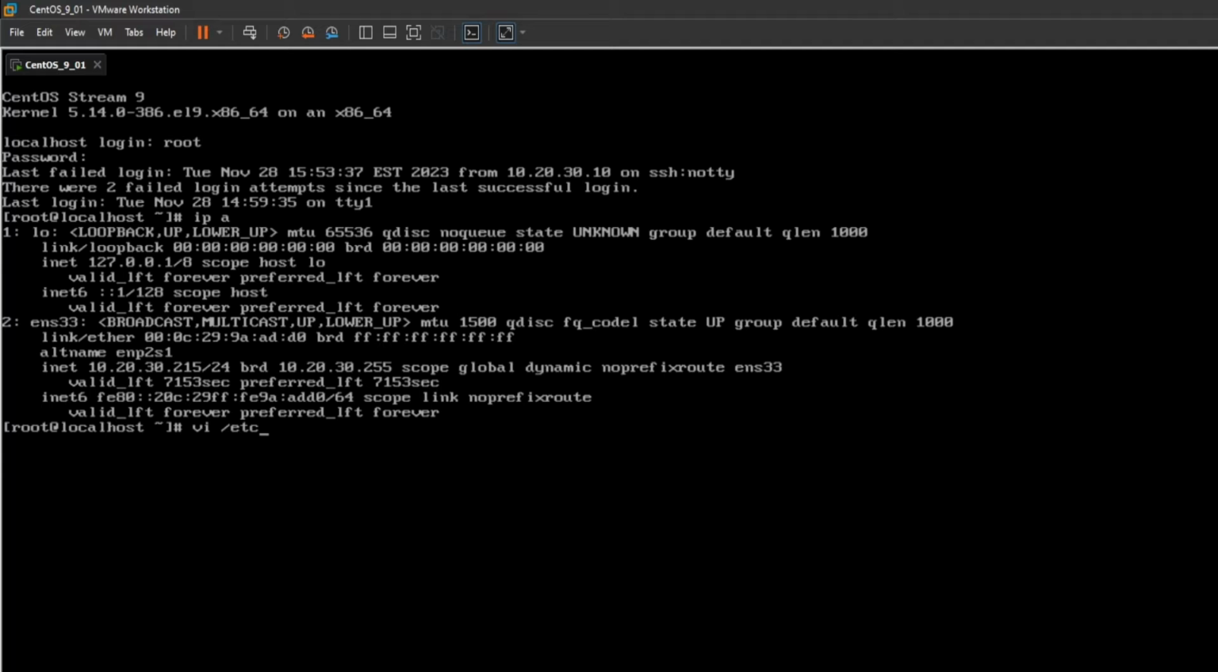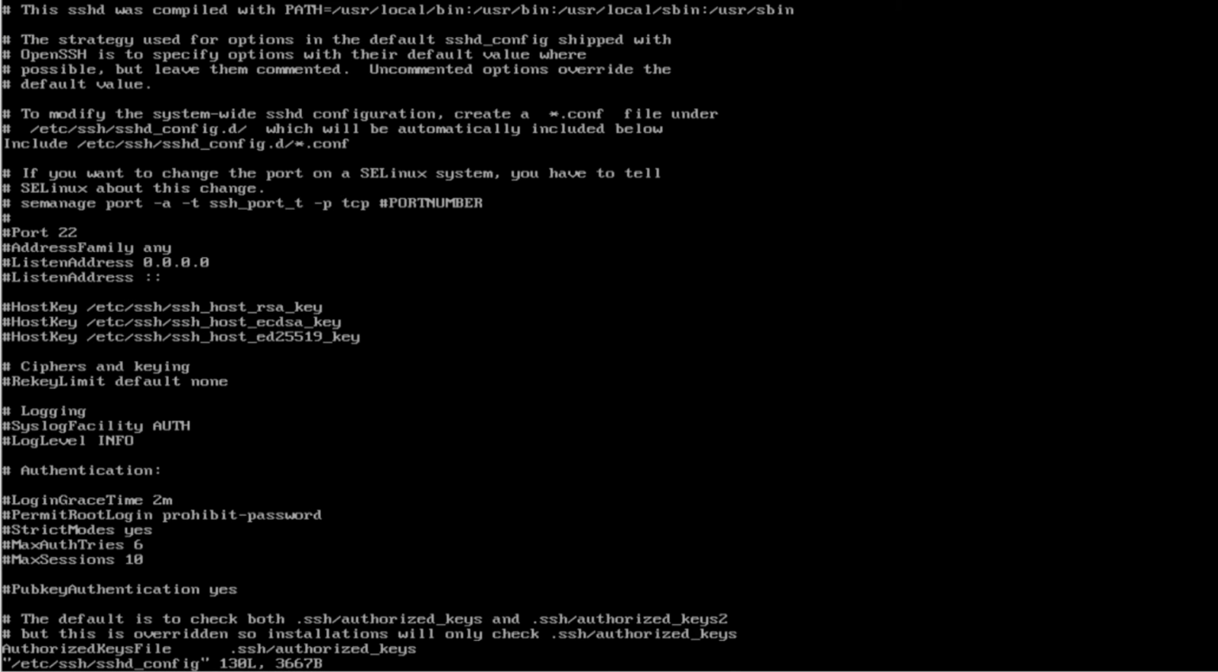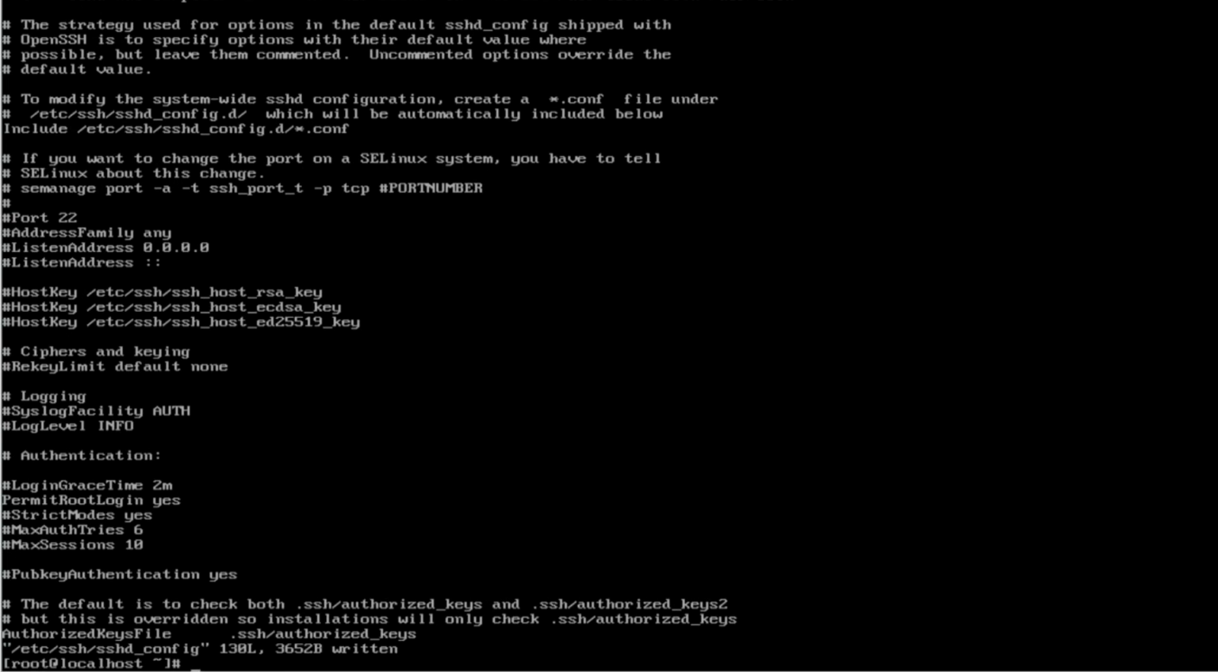To allow access, open the sshd config file under the editor. If you are using the Vim editor, hit I to edit the file. Scroll down and uncomment the PermitRootLogin and change the prohibit-password to yes. Hit the escape key and type :wq! to save the file.